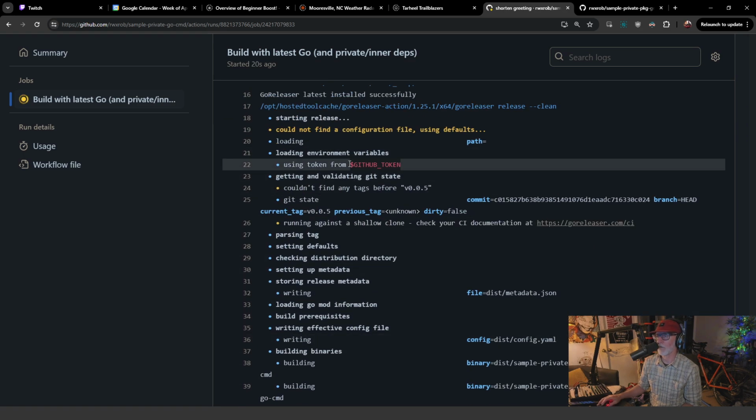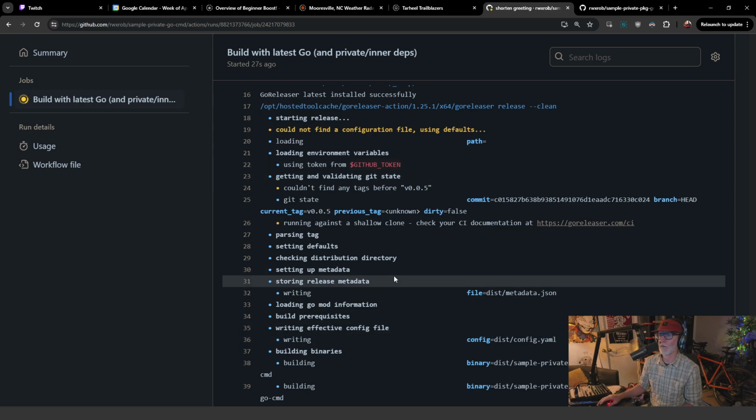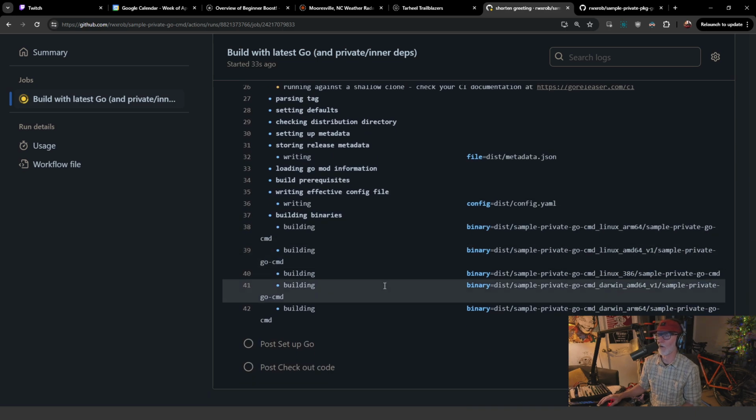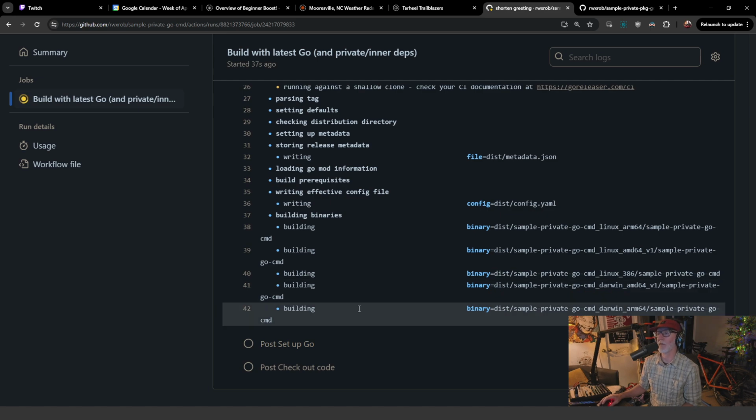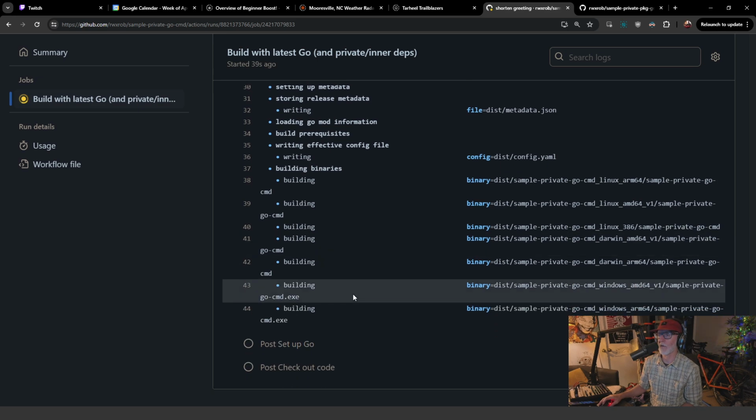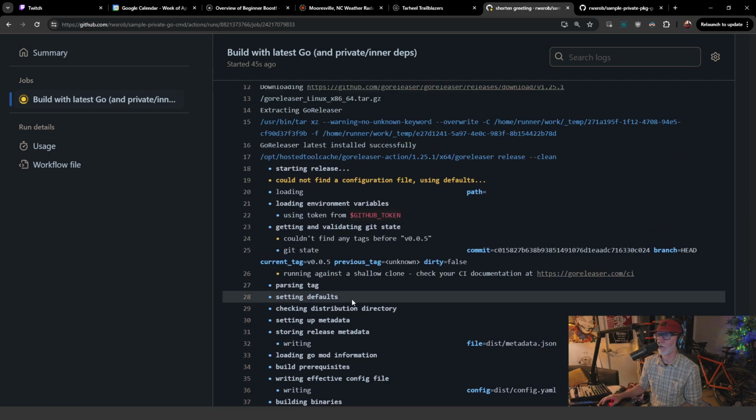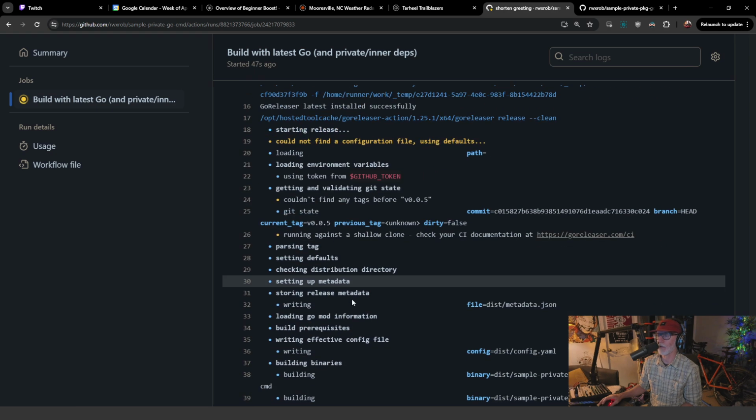You see here it says using token from GitHub token. That's going to come in later. That's very, very important. The GitHub token grants the GoReleaser program access to this repo's artifacts in order to publish. If it doesn't have that, you'll get a permissions error. It can't push it out. And I did hit a quirk that took me several hours to fix, which we'll get into.